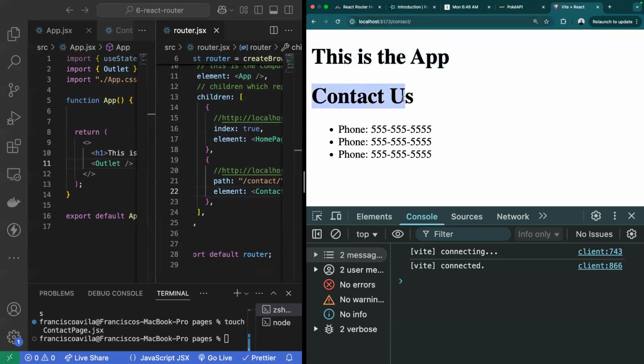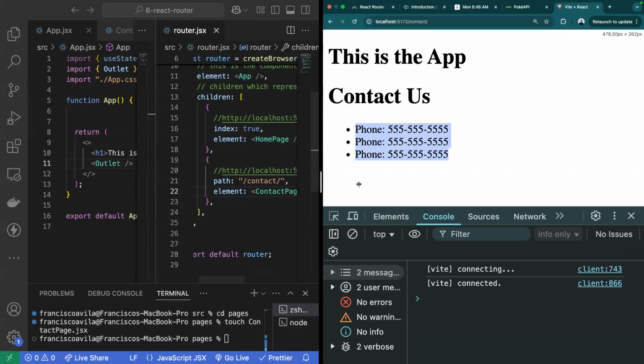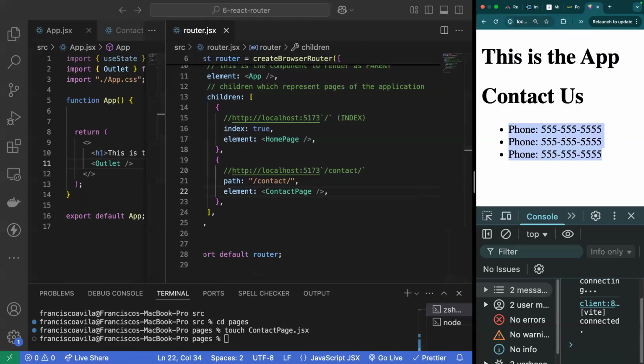So please, I'm tracking that was triggering a re-render. Once we have a nav bar, there won't be a re-render. It's just going to switch between the application. Then we have our contact us with the 3 different UL items. All right. Any questions regarding React Router DOM up to this point?